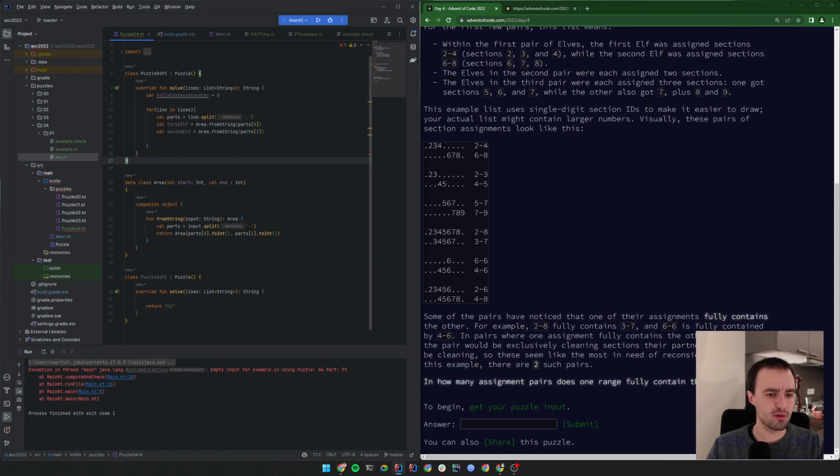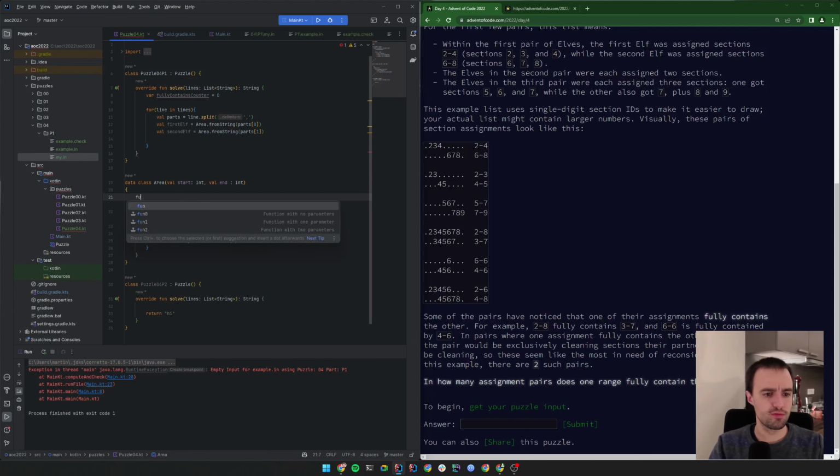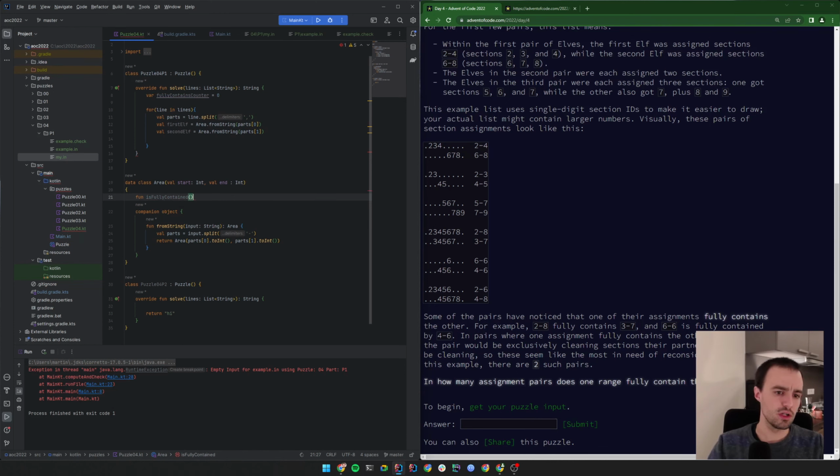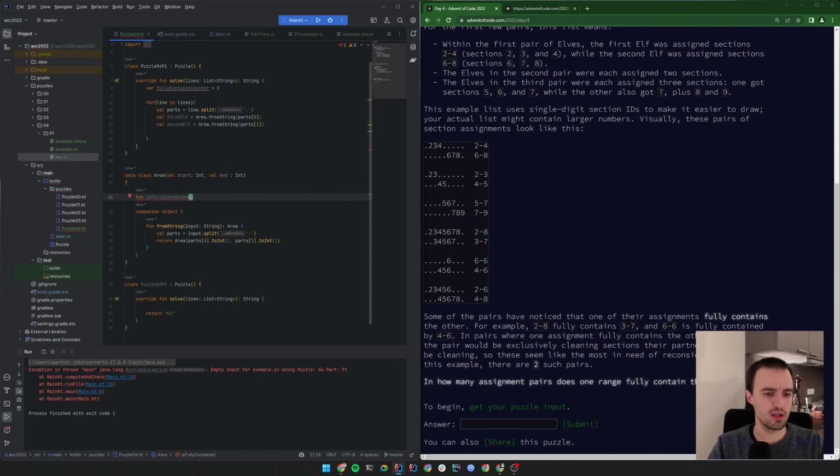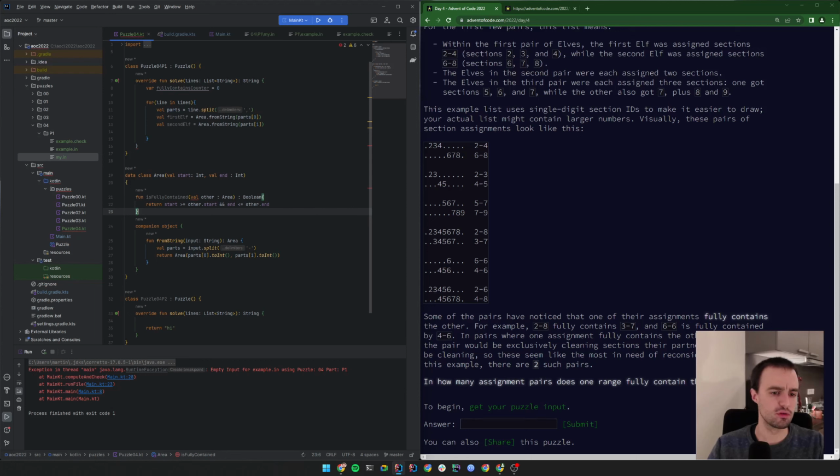So we've now set up our elves, and we'll now need to check if one area fully contains the other one. That means we can put the method here. We'll call it fun isFullyContained, and we pass in another area, which we'll just call other.